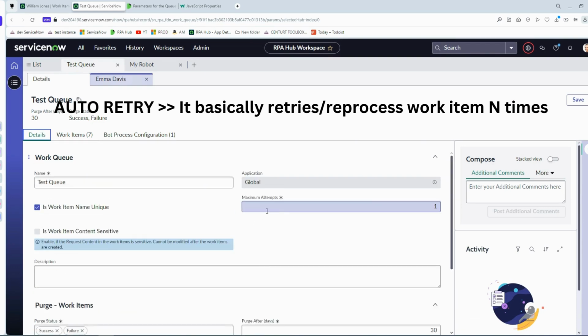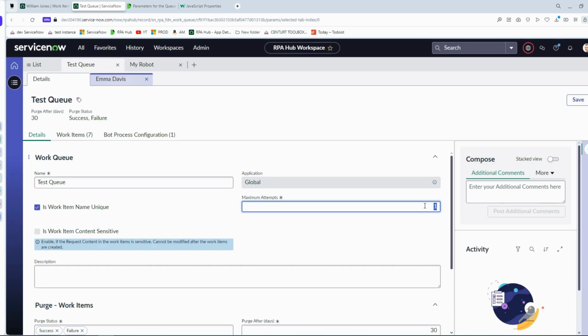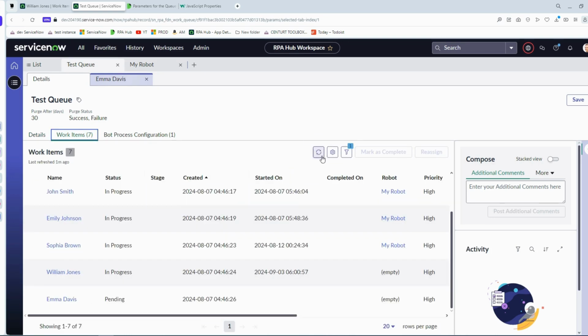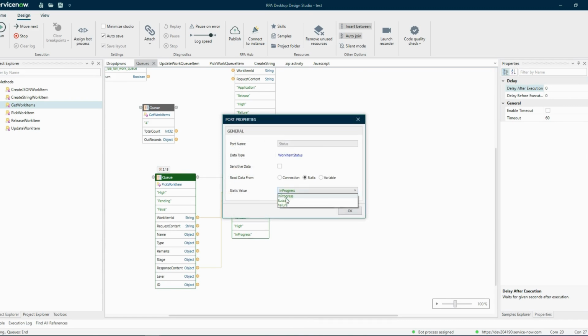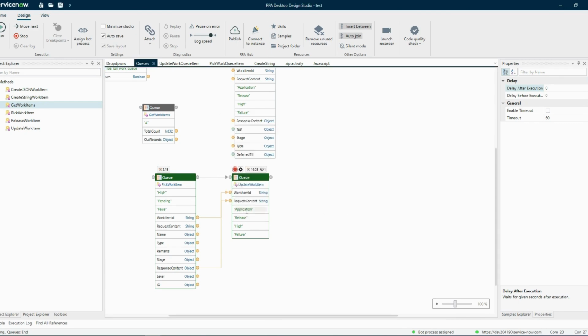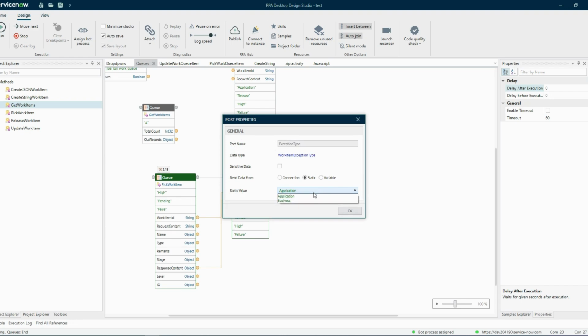If you go to the details, here you have something called maximum attempts. The maximum attempts defined will be taken into consideration for application exception work items. So now I'm going with the application exception. I'll pick this. I also want to change my status to failure, as it is going to be my failed exception, so let me mark it as failure. You also have an option to mark it as in progress and success. When you use success, make sure you don't have any exception type, otherwise it will not be taken into consideration. Only for failure can you go with application or business exceptions.